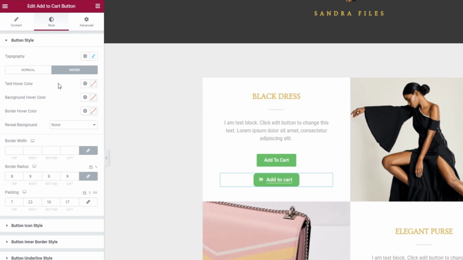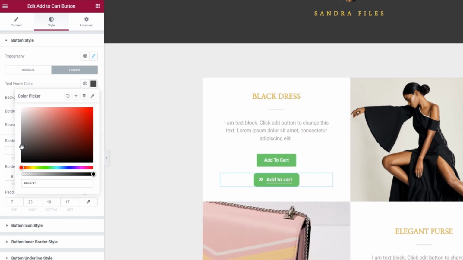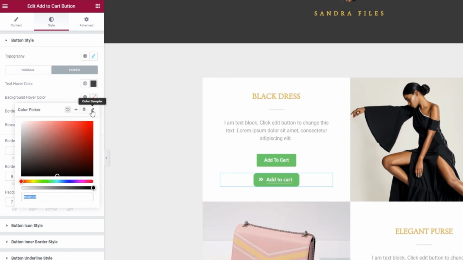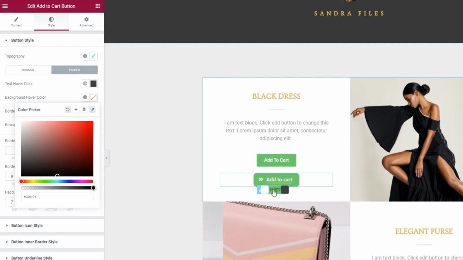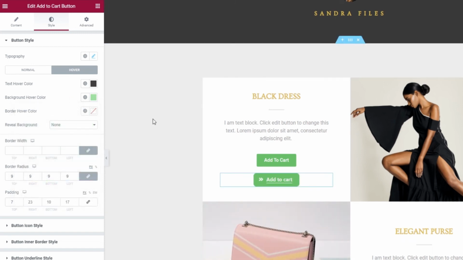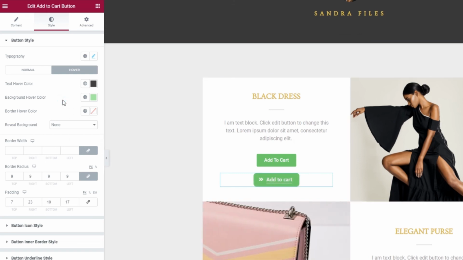So you can set a different text color if you like. I'll set, for example, black, or a very dark gray. And while I'm at it, I'll change the background hover color. Rather than pick something new, I'll sample the existing color and then go for something a touch lighter. Say this. Okay, now when I hover, you can see the different settings taking effect. Things like this make it easier for visitors to keep track of where they are on the page and what they're doing. So this was button style.